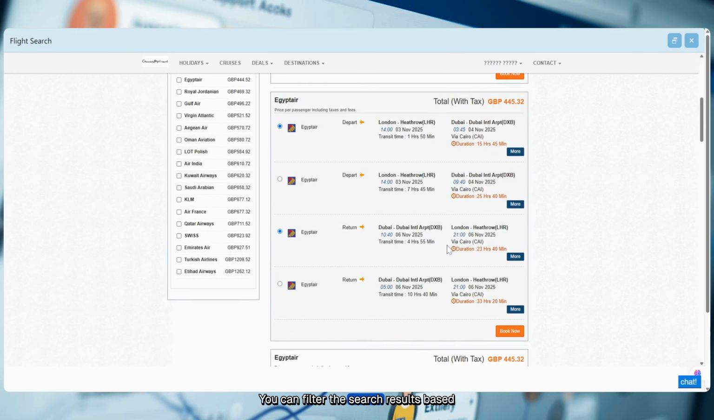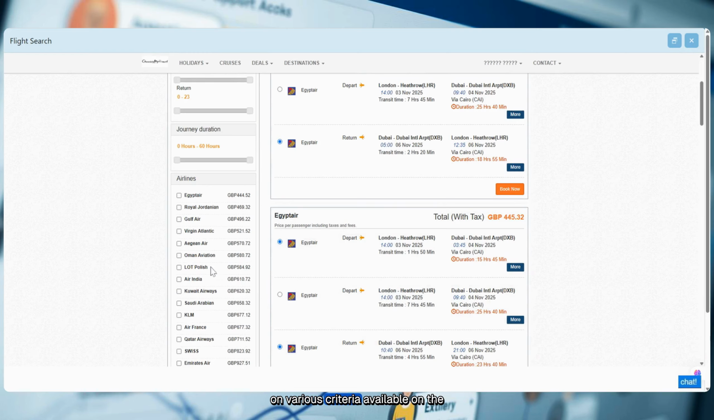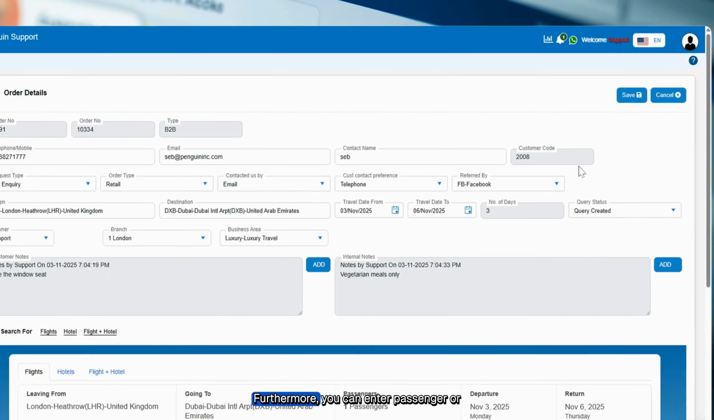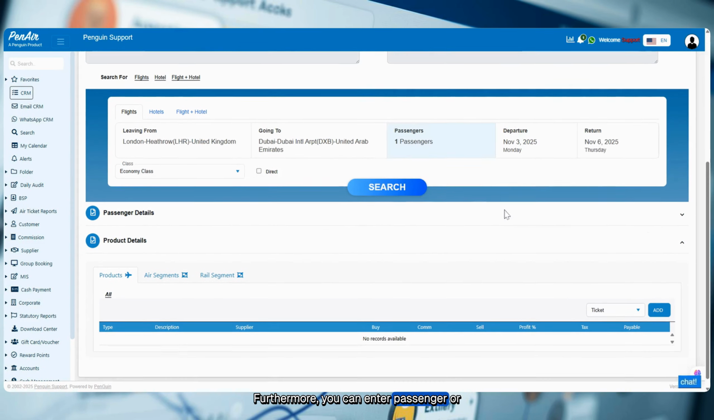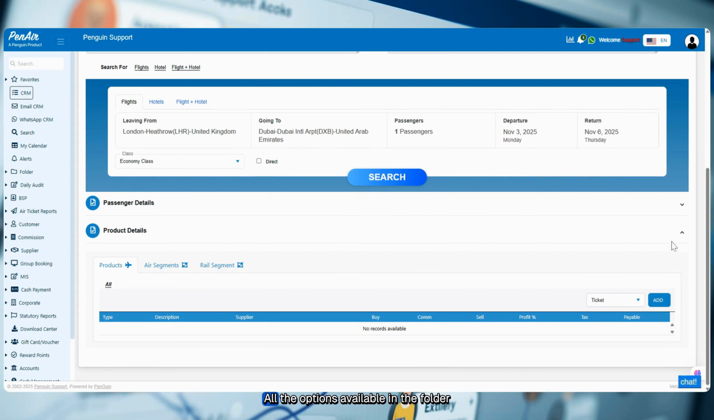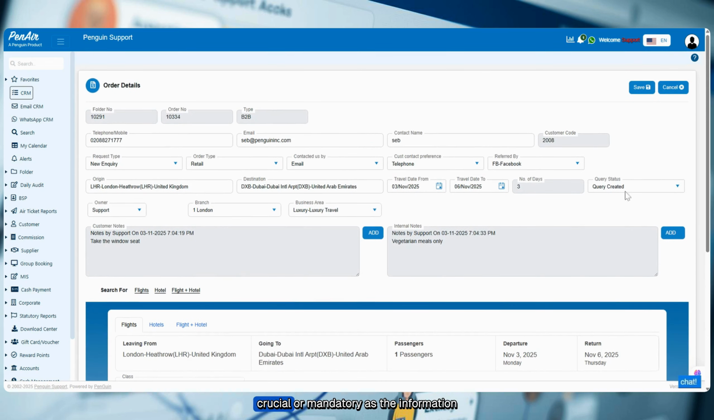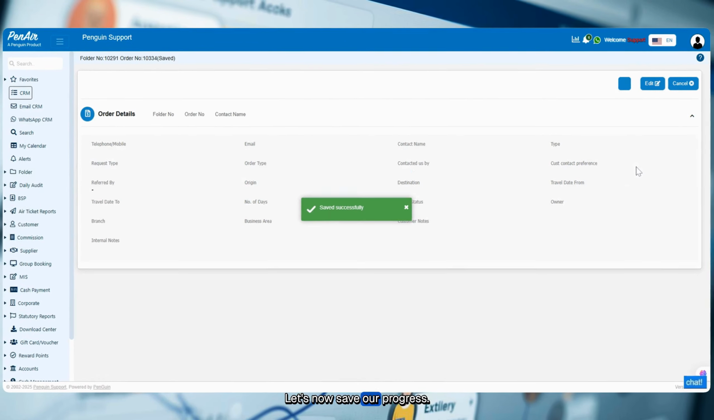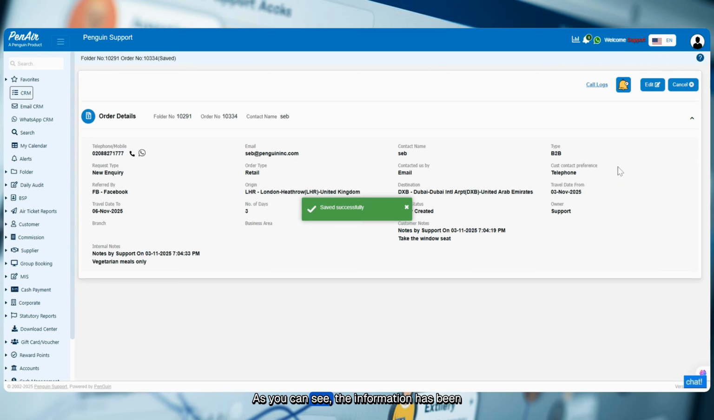You can filter the search results based on various criteria available on the left-hand screen and proceed with the booking. Furthermore, you can enter passenger or product details. All the options available in the folder can also be accessed here. However, these details are not as crucial or mandatory as the information in the folder. Let's now save our progress. As you can see, the information has been successfully saved.